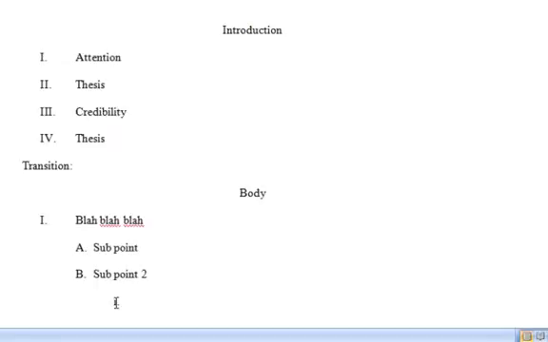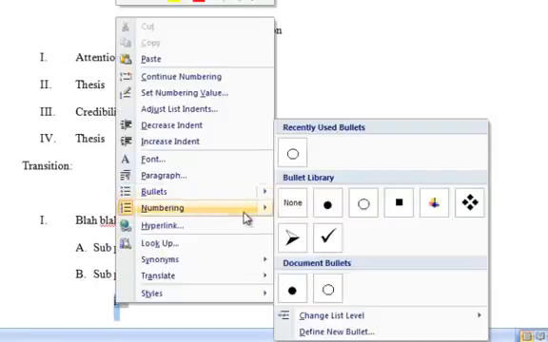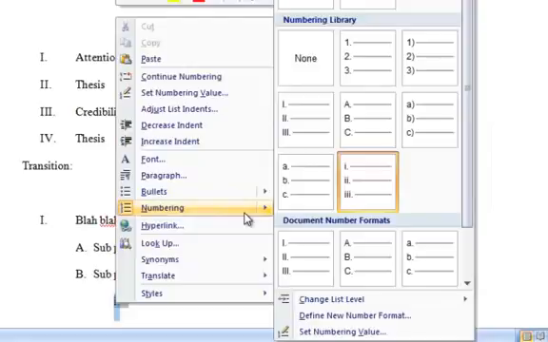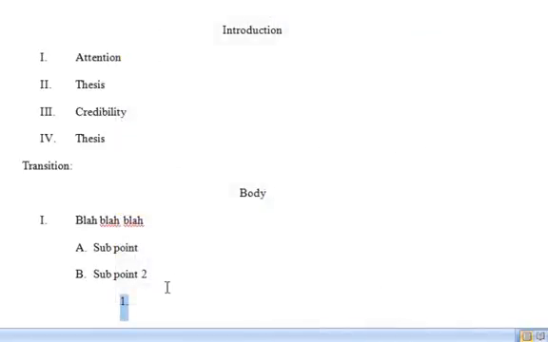So left click to select, right click to bring up a menu, numbering, and what do I want here? If I have a subpoint, I'm going to want an Arabic number. All right.